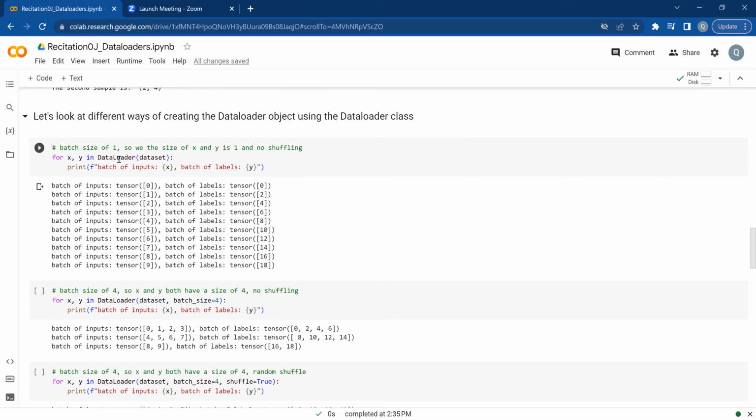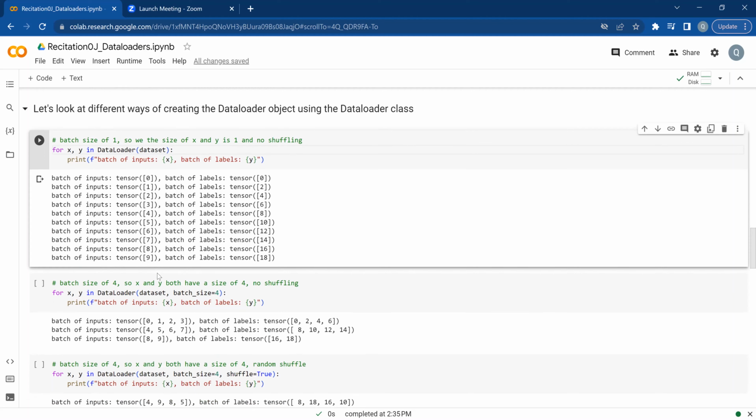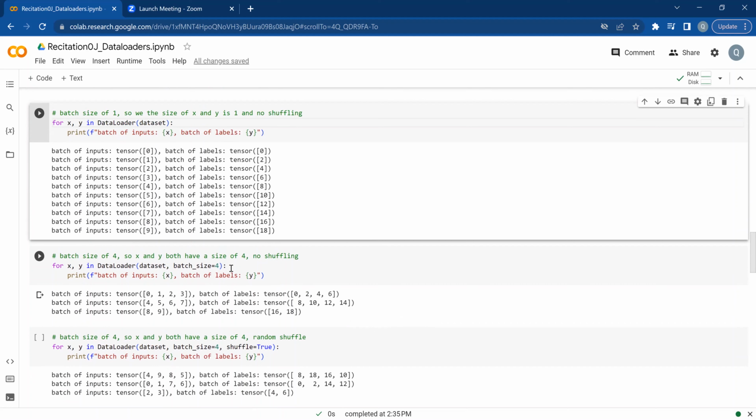Firstly, if you just call the data loader with only the dataset as the input without any other arguments, by default, the batch size will be 1. We can see that each input has only 1 element, and also the label has 1 element. The data is loaded in the order of the dataset, how it was created, without shuffling.